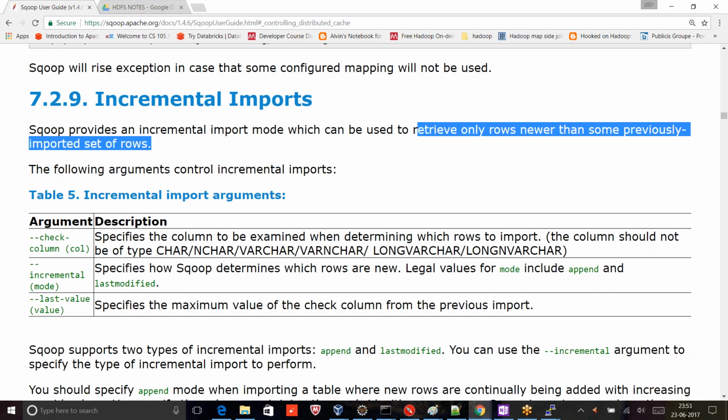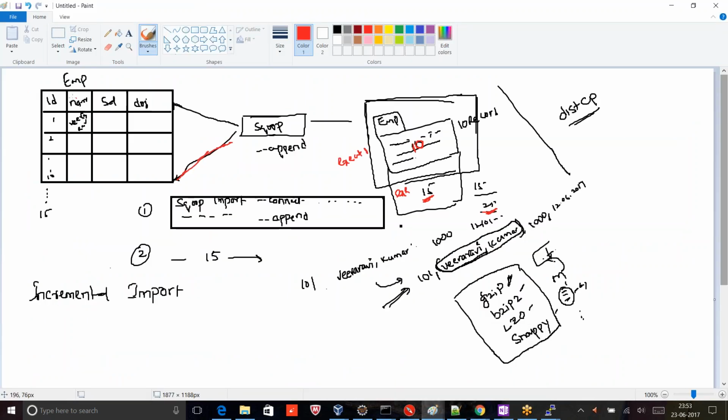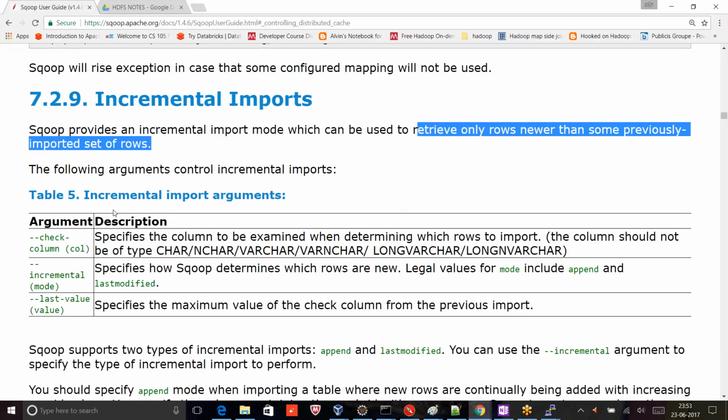This is called incremental import. Let me explain the positive use case first, then I'll go with the negative use case for your question. In the first execution, I have loaded 10 records. In the second execution, I am expecting only the 5 newly inserted records. I don't want the old records. In this case, I need to go with incremental import.